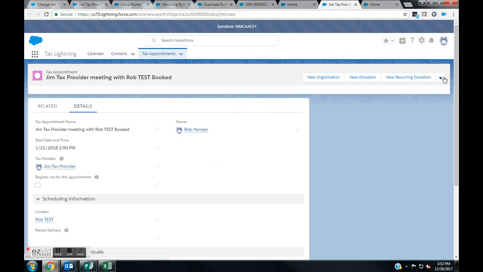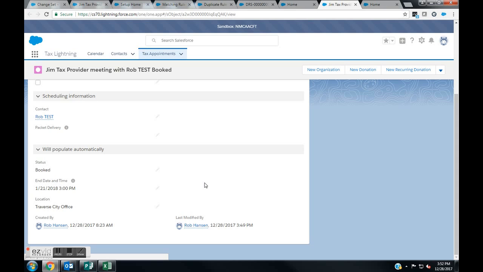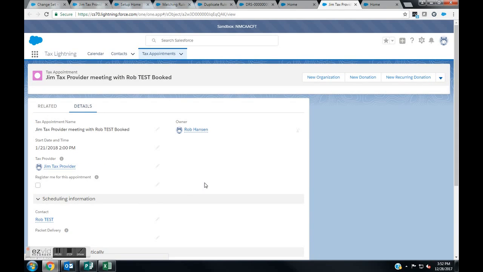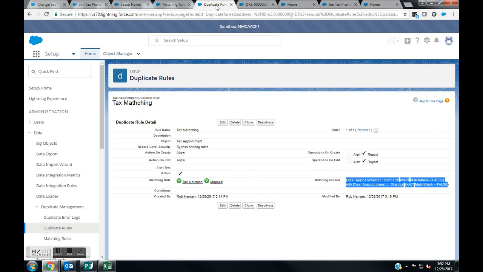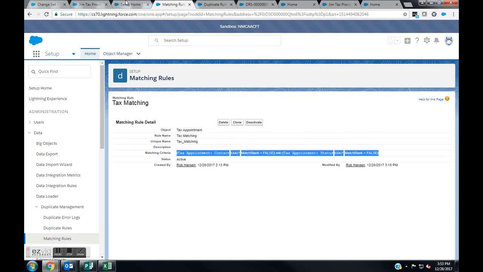So if we go back to Jim, he would see that as a booked appointment. And obviously be a duplicate again, so it would go on my list. So it's really only one click. They can self-register for this community pretty easily. Click that one button and they're able to register for tax appointments. Which hopefully will eventually take a ton of work off of our tax scheduler who is taking all those calls. And should make their lives a bit easier.